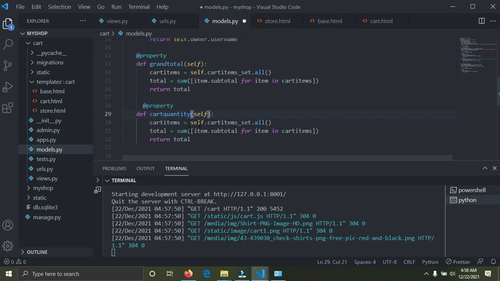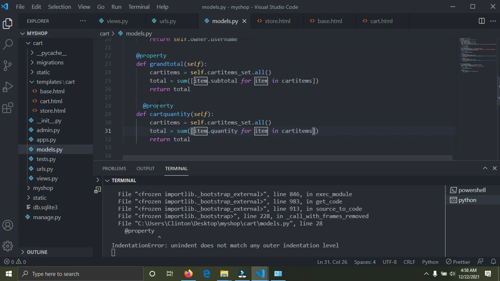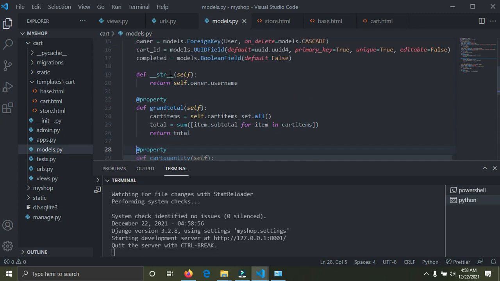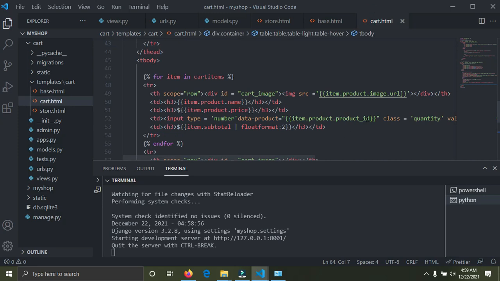So after we've done this, I'm going to say cart_items is equal to self.cartitem_set.all(). So we loop through the cart items now. We're going to say item.quantity. So that's it now. Save. Okay, that property should be a step backward. So just save your work. So we have cart_quantity. So go down to the cart.html page.